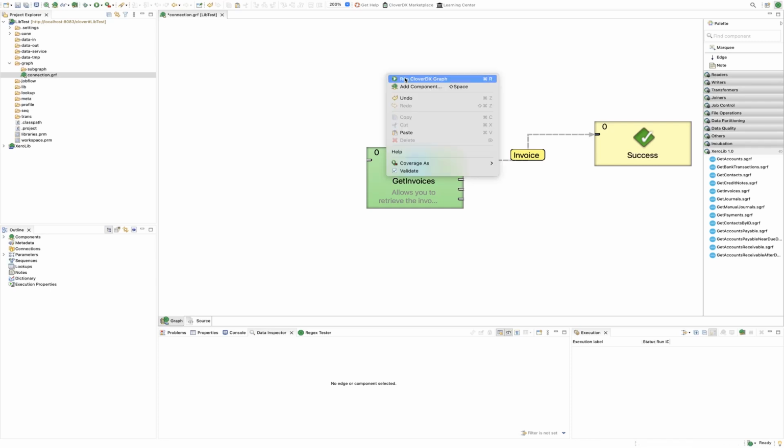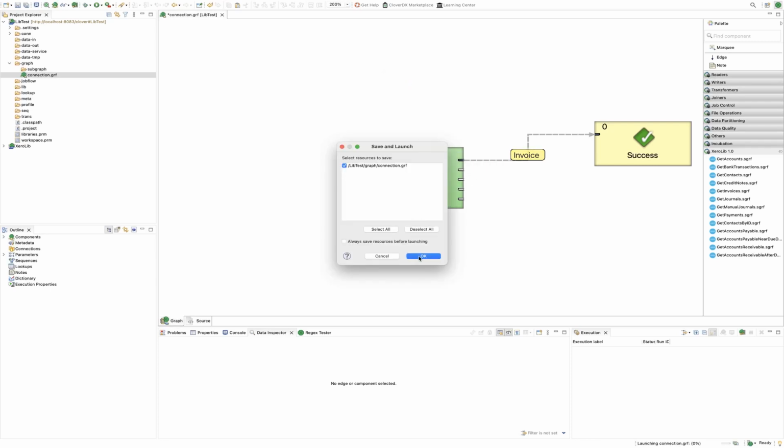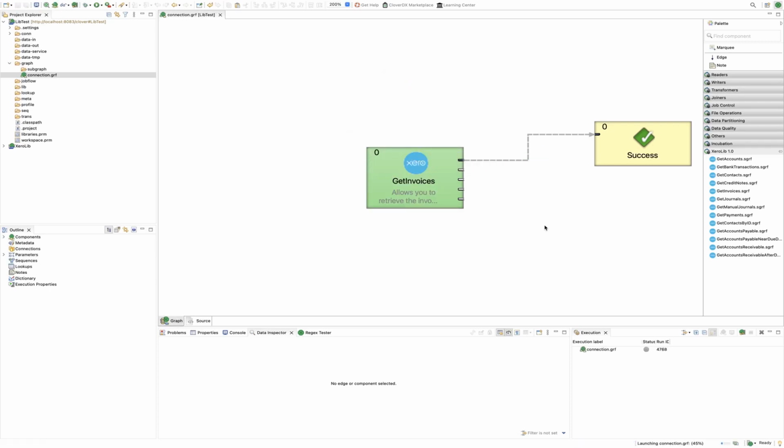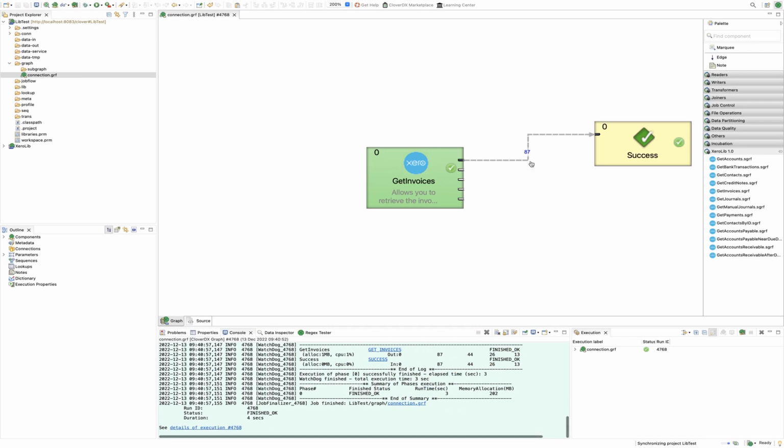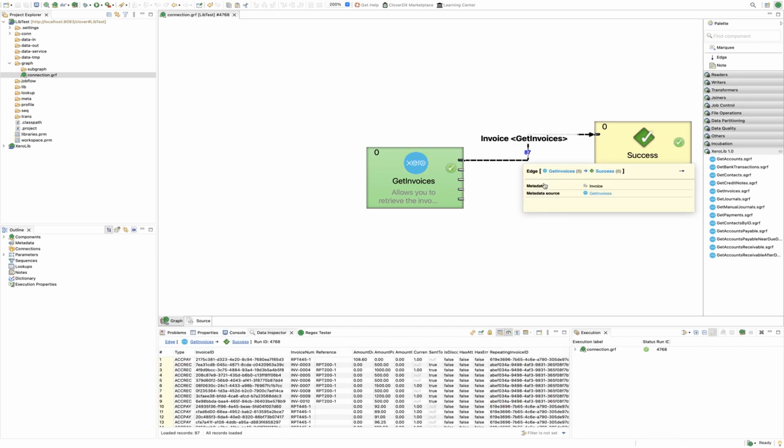Success. Run it. And here is 87 invoices from our demo company. For all informations about each of these separated connectors with informations about what data do they provide, please just look at the documentation in the server console.